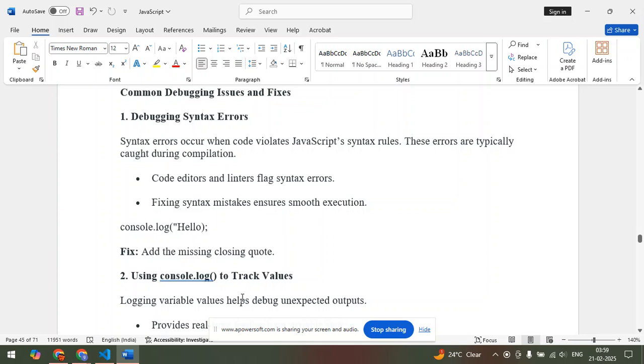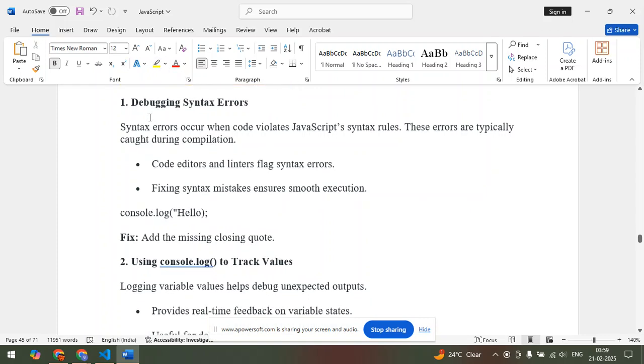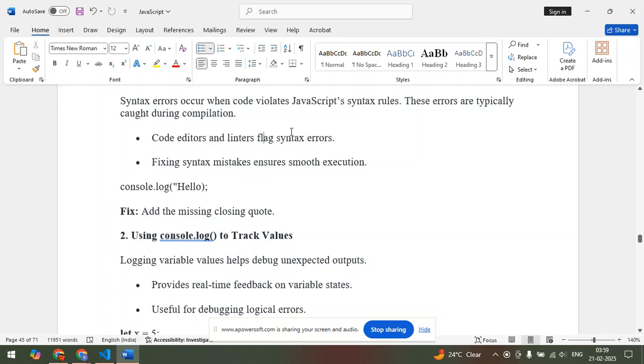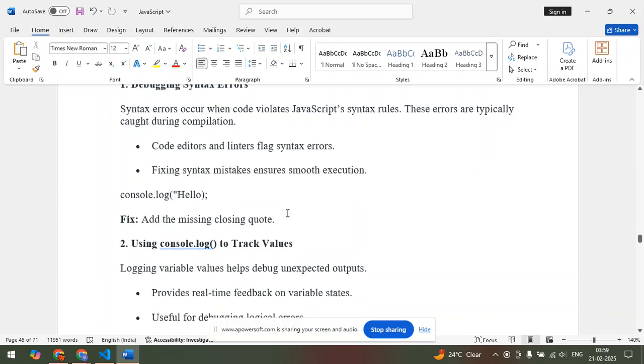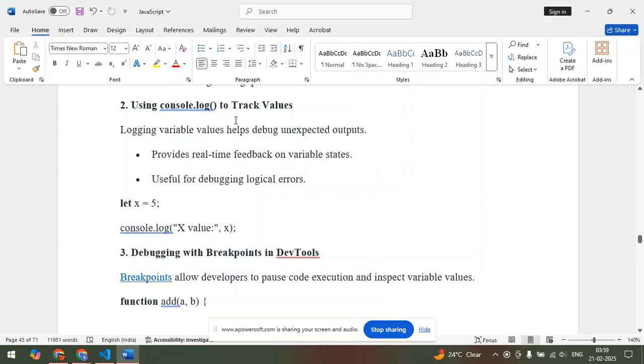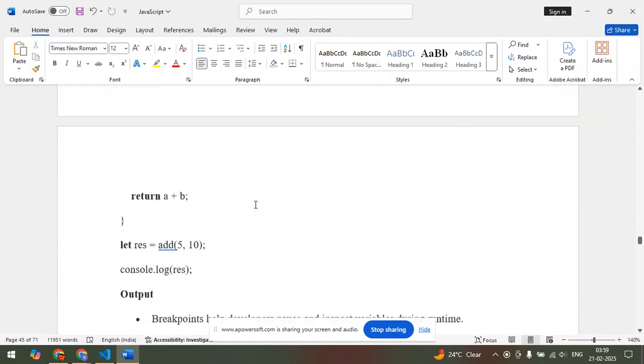Okay. So next, the common debugging issues and fixes. So what are these? Let's see. Debugging syntax errors. Syntax errors occur when the code violates JavaScript syntax rules. These errors are typically caught during compilation. How to debug them: code editors and linters flag syntax errors. Fixing syntax mistakes ensures smooth execution. So next, console.log to track values. We saw it already. Debugging with breakpoints, we saw it already.